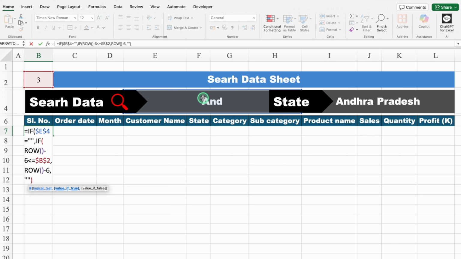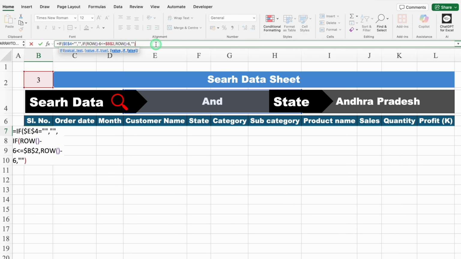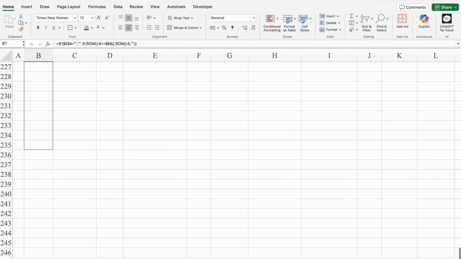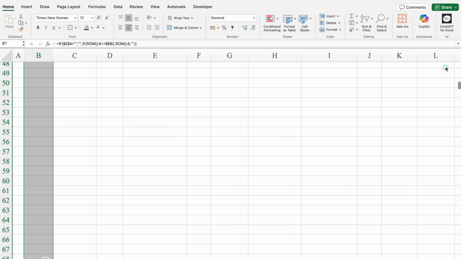If this cell will be blank, in return we want blank. So I'll be inserting double inverted comma twice once again, comma. We'll come to the end. We'll close the bracket and we'll hit enter. Now if I'll delete AND from here, we can't see anything. We'll undo this. We'll click on 1 and we'll drag this as per my requirement. We'll keep till 500.